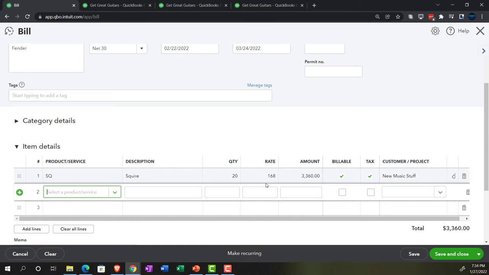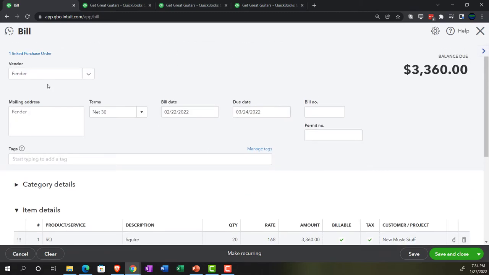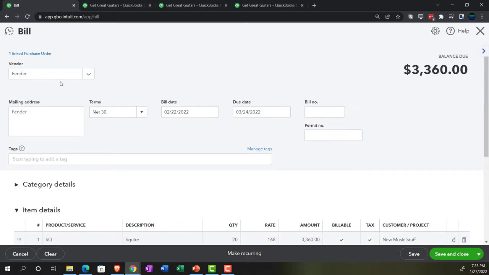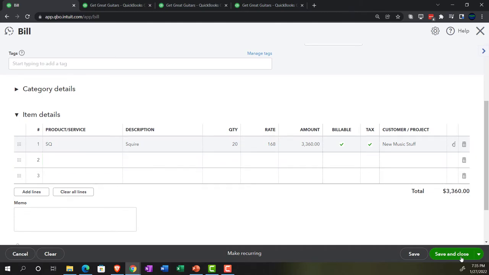So what's this going to do? It's going to be a bill. The bill means it's going to increase the accounts payable and the subledger for the vendor Fender. And the other side is going to go to the inventory account for the 3,360 and the subledger for the Squire guitars. Let's save it. Let's close it. Let's check it out. So save and close.